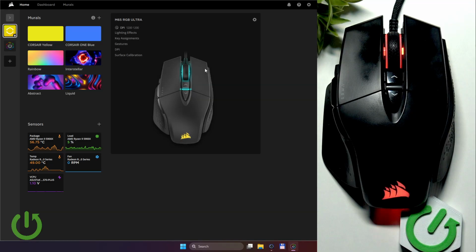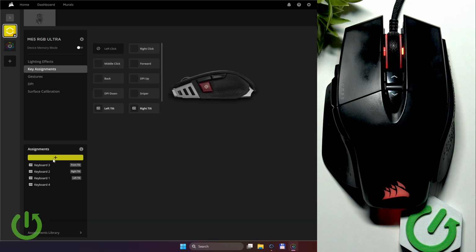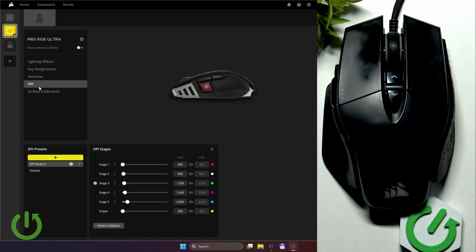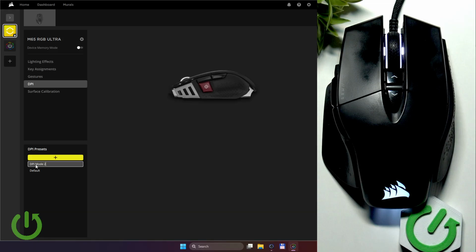So first, what you guys want to do is go over and tap on the mouse right here with your mouse. What we are going to do is, here we have something like key assignments. Of course, you can change the name. And if you want to change your DPI profile, if you want to change the name of it, you need to double tap it. So double tap, and as you guys can see, we're in to change it.